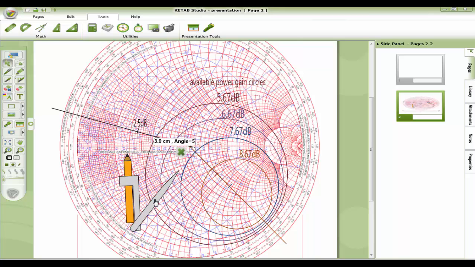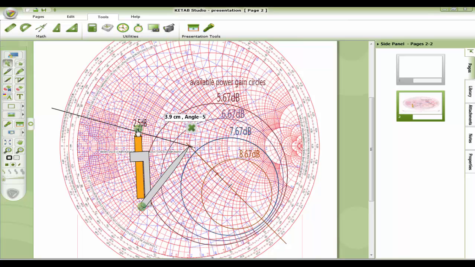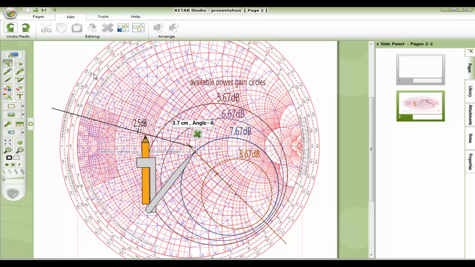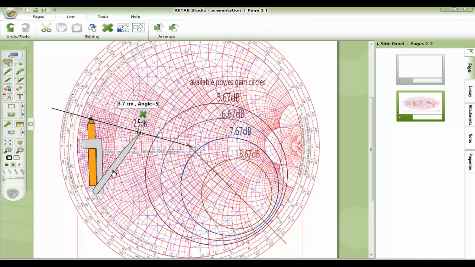Now for 2.6 dB. I will specify the center, which is equal to 3.7 cm, and from this point I will draw a circle which has a radius of 1.5 cm.